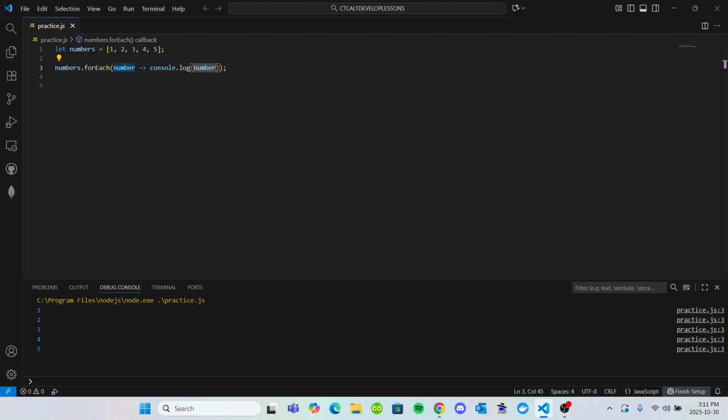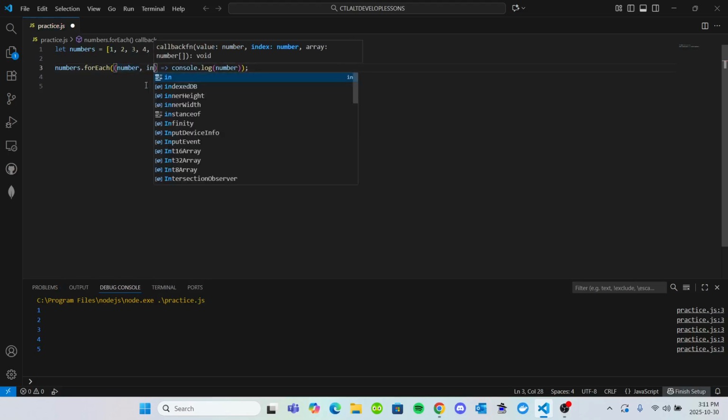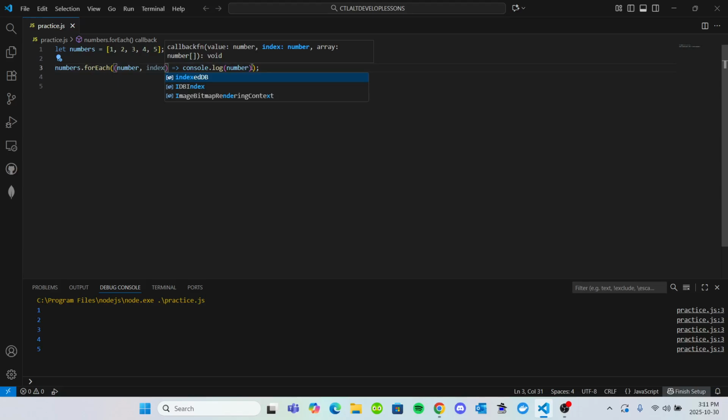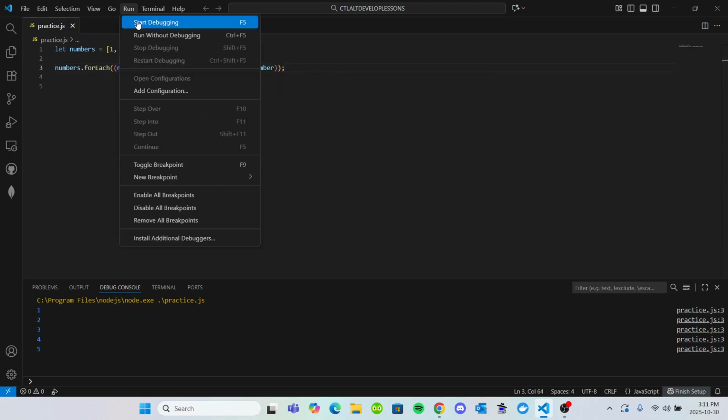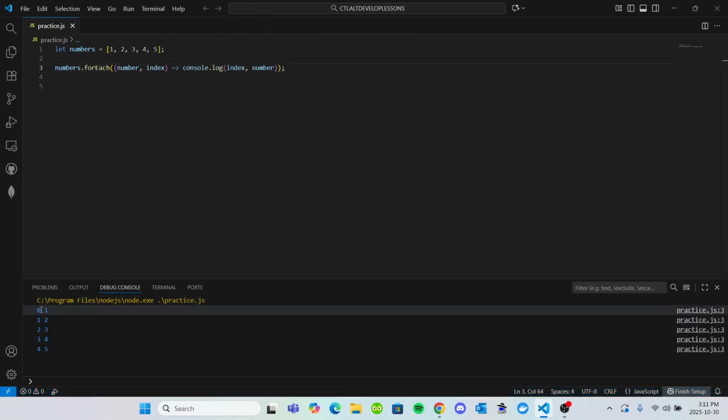So let's try to also access indexes. So what we're going to do here is add an index there, and let's say we print out the index first. This essentially is the same thing, but in addition to the number, we are going to print the index right beside it. As you can see, it has printed the index 0, 1, 2, 3, and 4, and then the numbers 1, 2, 3, 4, 5. And of course we know that the first element of the array starts at 0, and that's why it prints out 0 to 4 rather than 1 to 5.